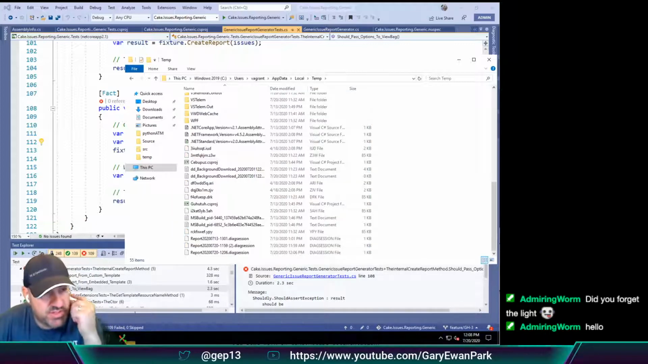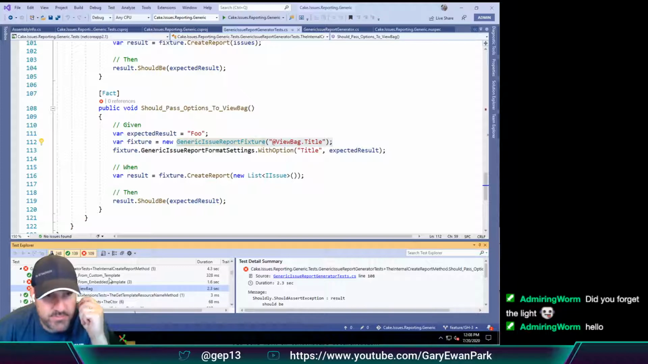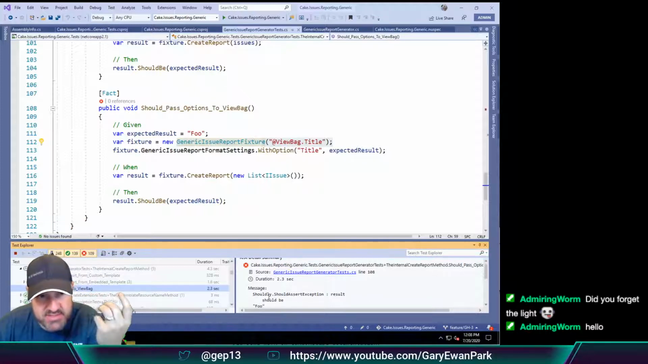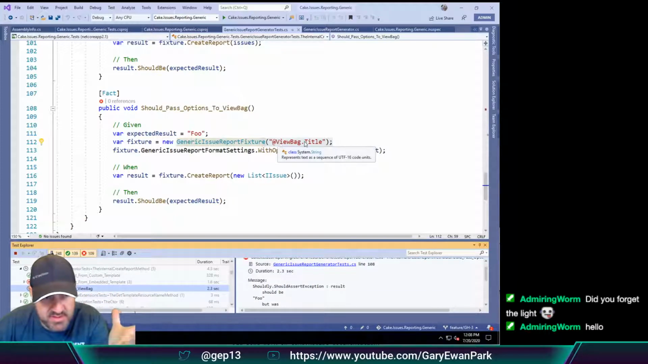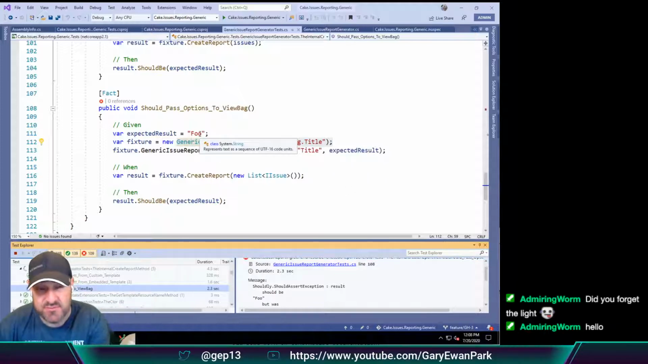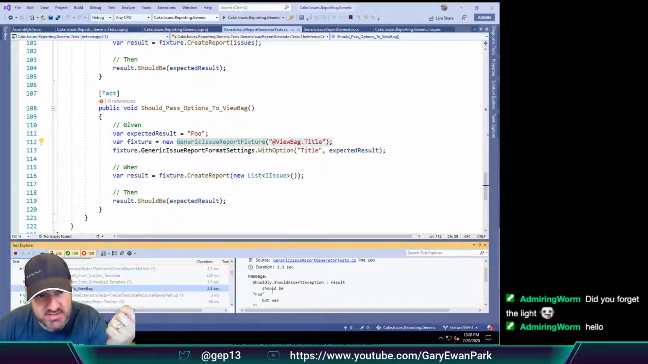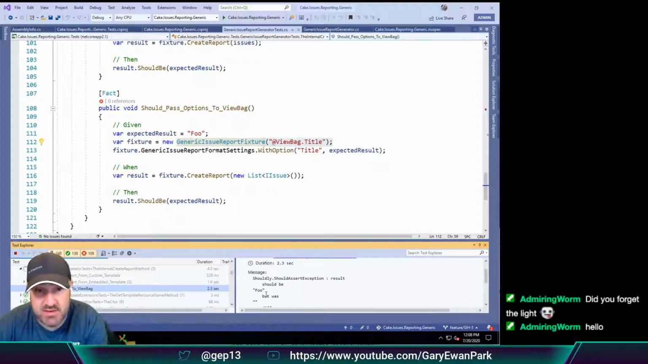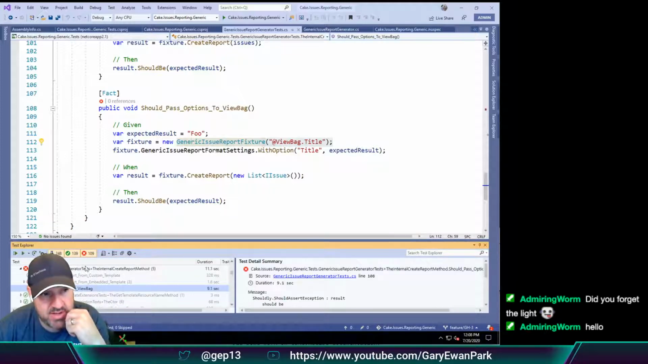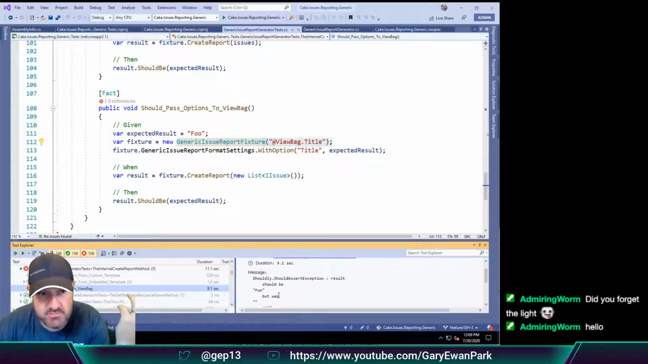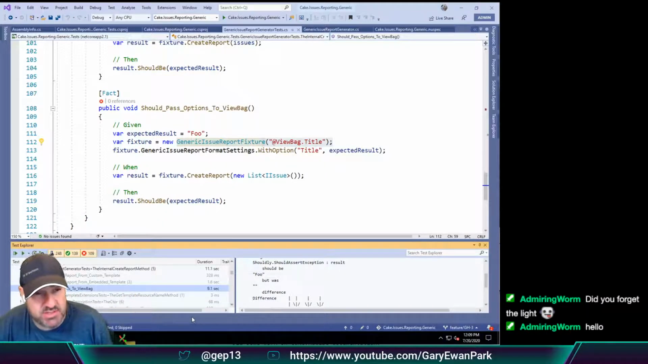If I run just this one single test, then the error that we get is that basically the viewBag.title should be replaced with just the title of foo. But what's happening is that it should be foo, but it was empty. There's basically nothing in that file that's been generated. So that's the test result there. Foo, expected foo, but it was an empty string.